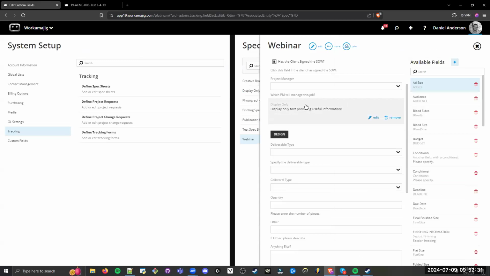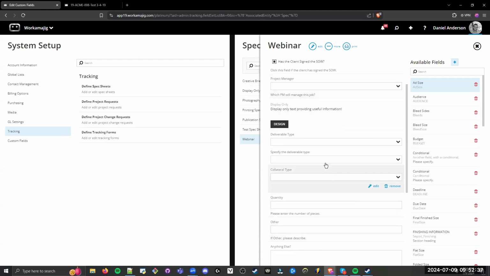So that's just something to keep in mind when you're building spec sheets or a custom field workflow here. You're basically defining in order how you would want these to show up. So even though our quantity and our collateral type fields don't show up until we select something from our deliverable type dropdown here, we still want them in the order we would want them to display when a user selects that and prompts the additional fields for it.